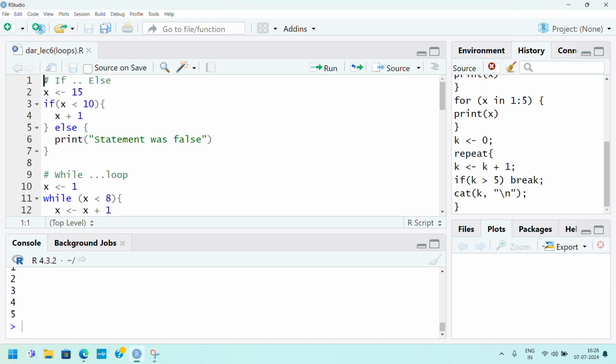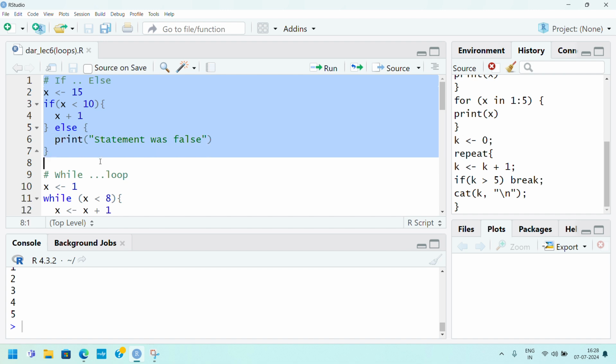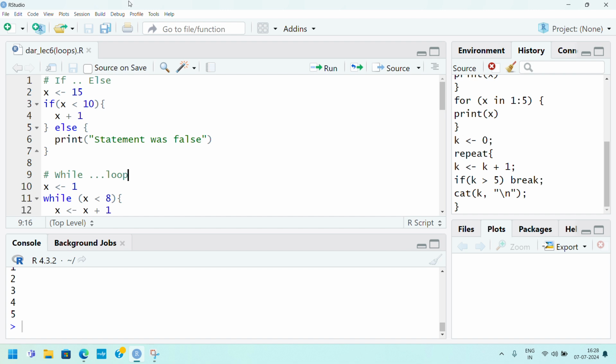We are going to discuss basic loops, advanced loops, global variables, and local variables. In advanced loops, we are going to discuss the apply function in this lecture. Let's start with the if-else function.